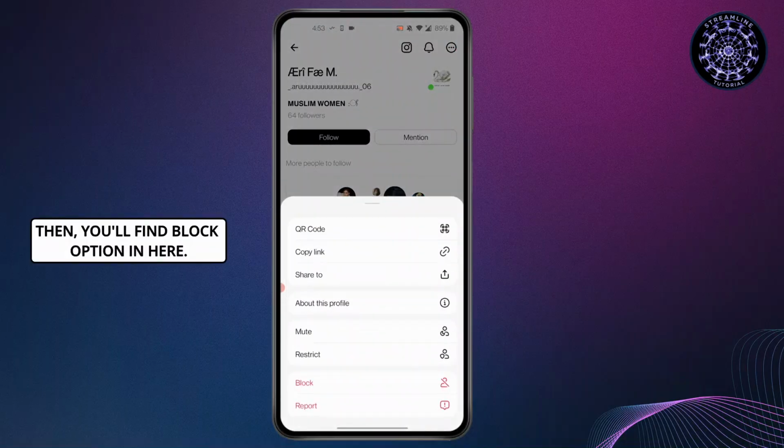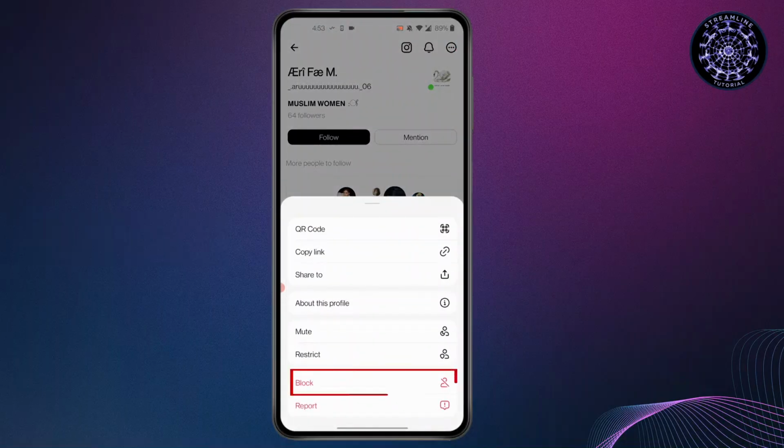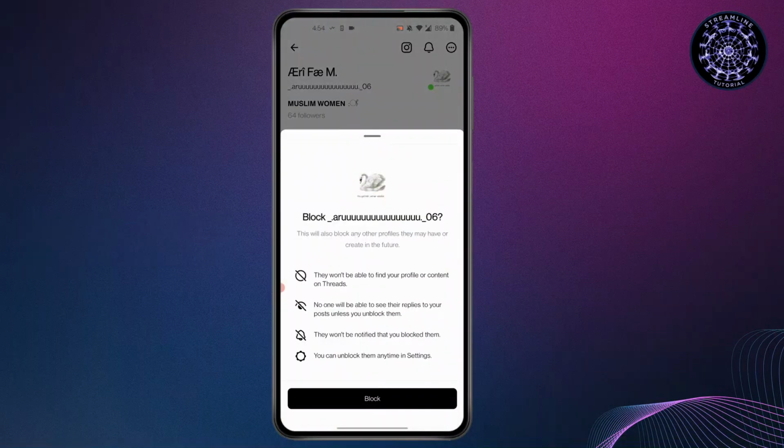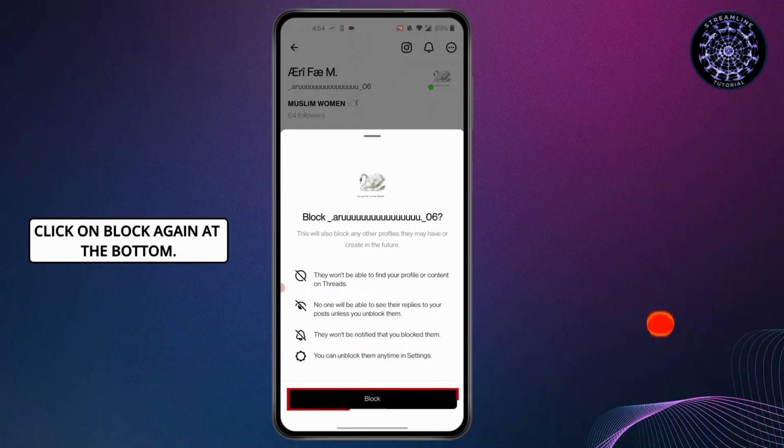Then, you'll find the block option in here. Click on block at the bottom. After you've clicked on block, you will find this kind of screen. Click on block again at the bottom.